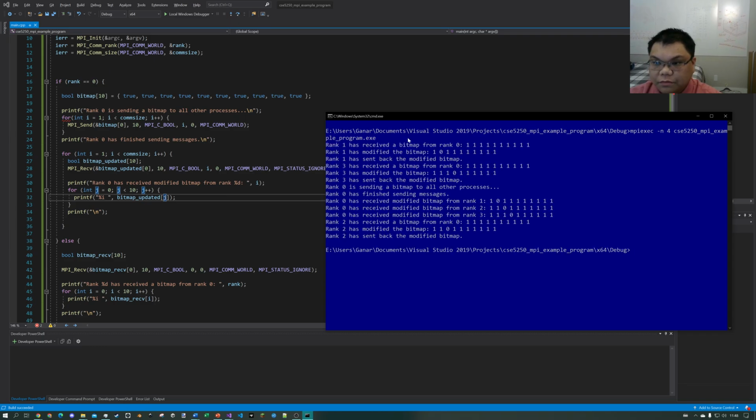There we are. So, rank 1 has received the bitmap from rank 0, and it's all ones. Rank 1 has modified the bitmap, we're replacing one of the bits with 0, and it's sent back the modified bitmap to rank 0. Meanwhile, this is the same with all other ranks. Rank 0 is sending a bitmap to all the other processes, and then it's going to receive a modified bitmap from all other processes. So each one of these is going to get a bitmap, and it's going to have one bit flip.